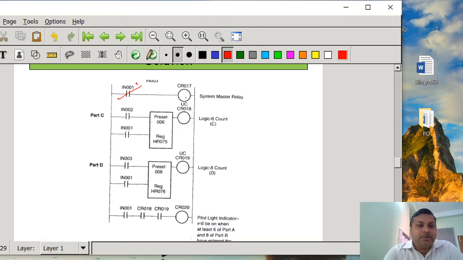So whenever IN001 is energized, CR17 is going to be energized, and we are using 2 counters with corresponding preset values 6 and 8. Both are off counters, whose output coils are CR18 and CR19 respectively. Now whenever IN001 is closed, this one also will be closed and this one also will be closed. They are responsible for the reset and enable. So now both the counters are enabled.